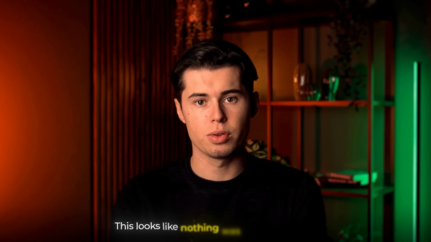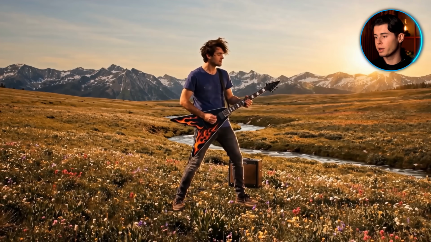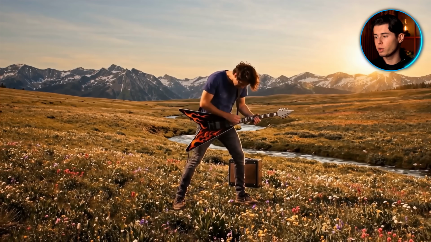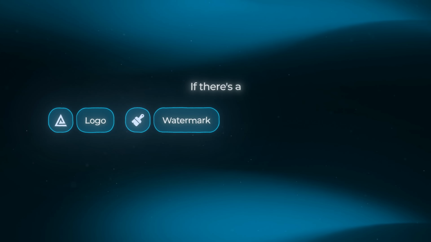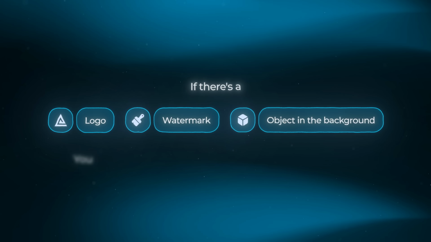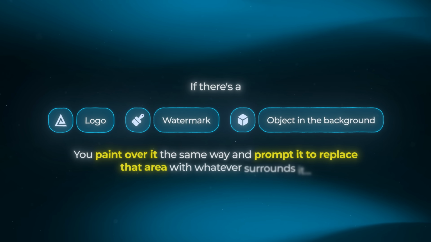This looks like nothing was ever changed. The guitar looks smoothly integrated and his hand movement interacts with it perfectly. VFX also works for removing things entirely, not just swapping them. If there's a logo, a watermark, or an object in the background you want gone, you paint over it the same way and prompt it to replace that area with whatever surrounds it. That makes it useful well beyond just creative swaps.